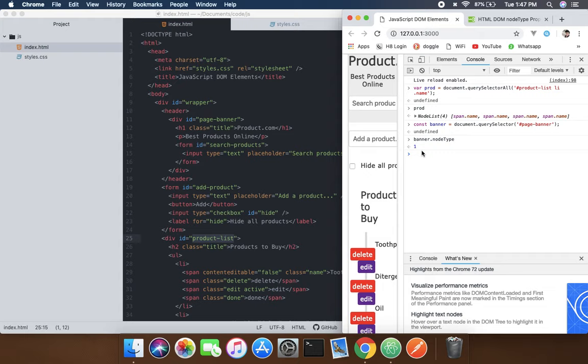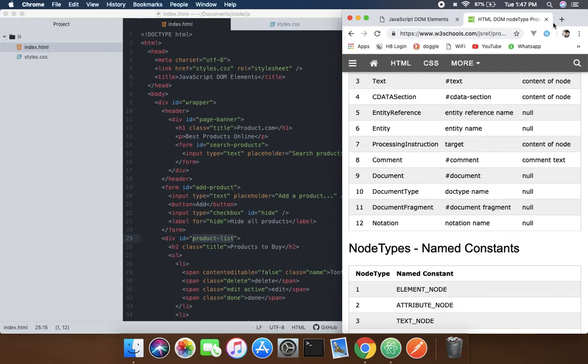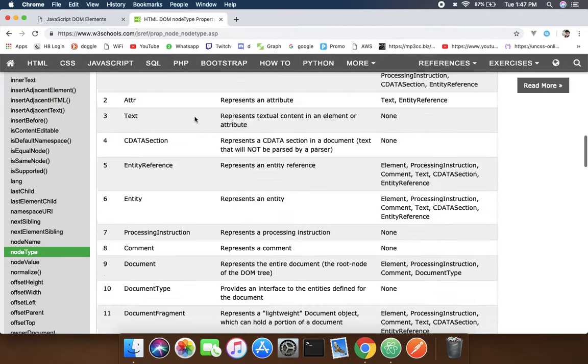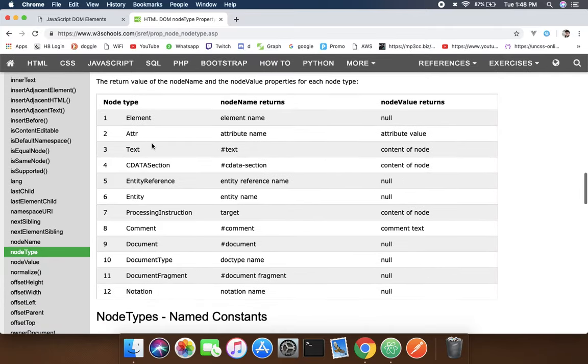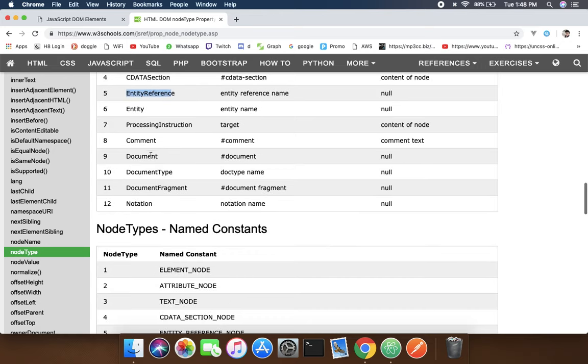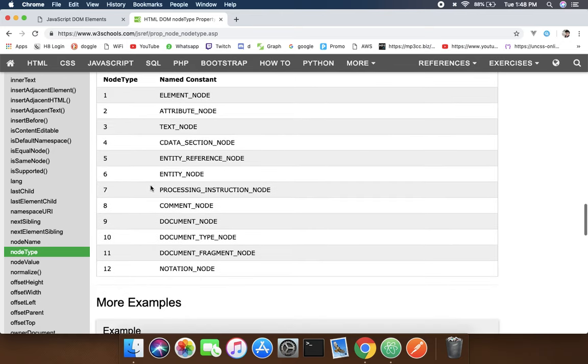Now you're going to ask, hey Asad, what does 1 mean? It doesn't make it clear at all. So go to the node types page on W3Schools. It has a great explanation about those. If it's a 1, it's an element. 2 is an attribute. 3 is a text, and 4 is a CDATA section. If you want to learn more, just keep watching my old tutorials. I have covered that in depth. 5 is the entity reference, and 6 is the entity, and there are lots more.